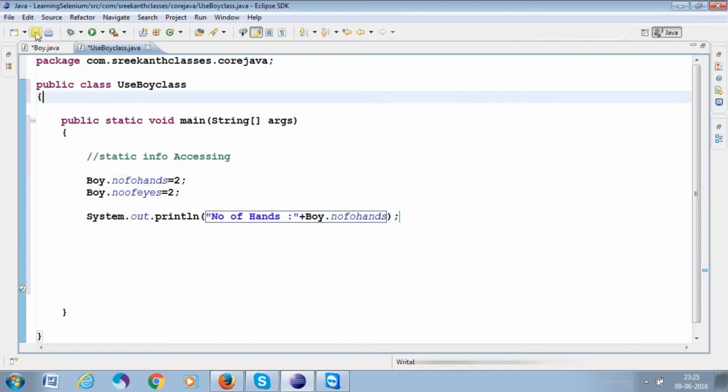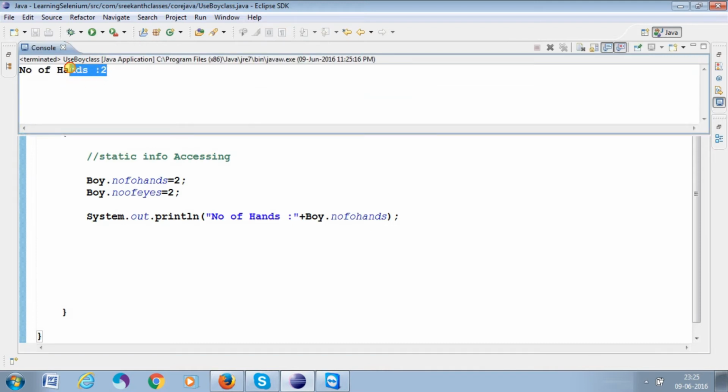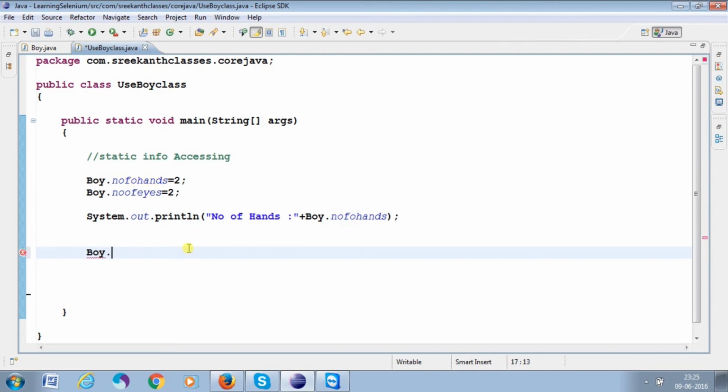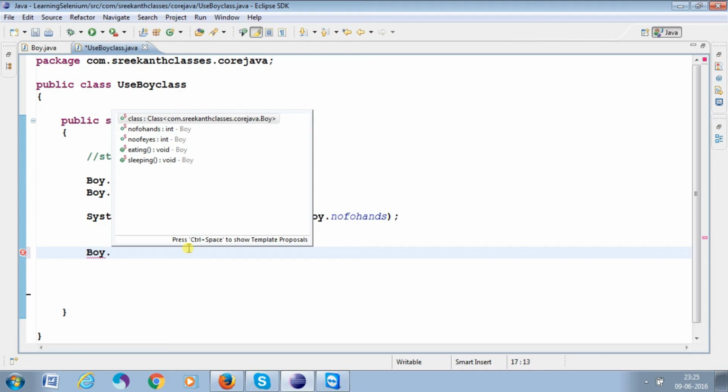Now I can save it and click on the run button. Now it's giving the printing statement like this: number of hands equal to 2. This we are calling a static variable. If you want to access it from one class in another class, you use the boy class, meaning you need to use the class name and access it. You are assigning the value, and you are accessing the value here. In the same manner, you can access the static methods with the help of the class name only.